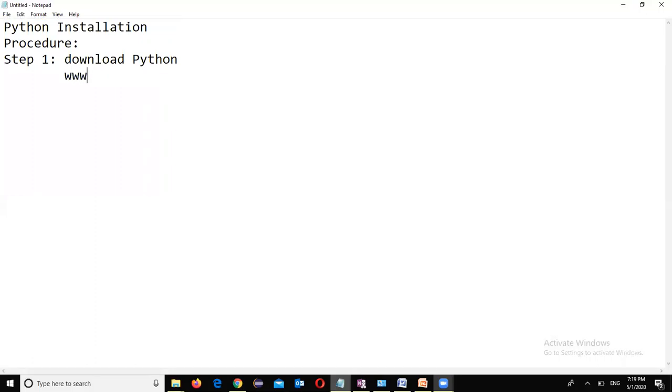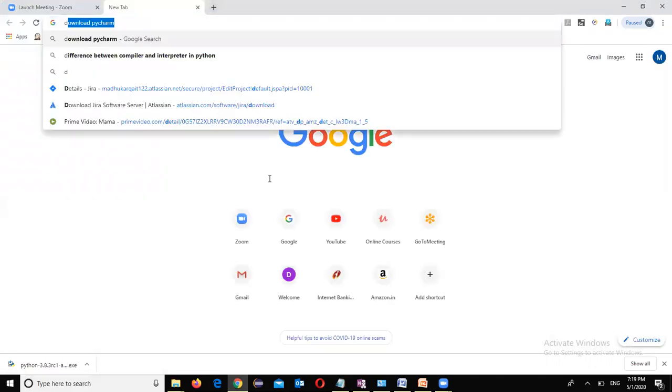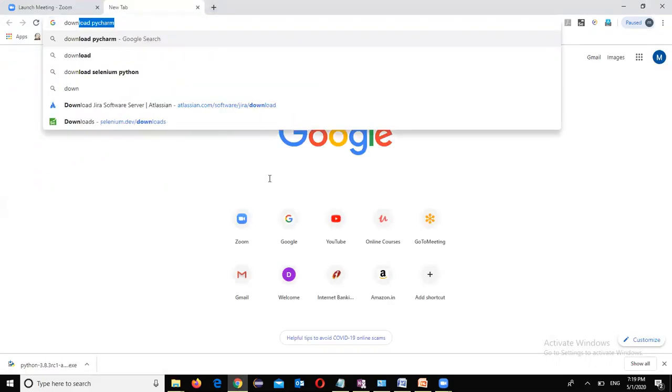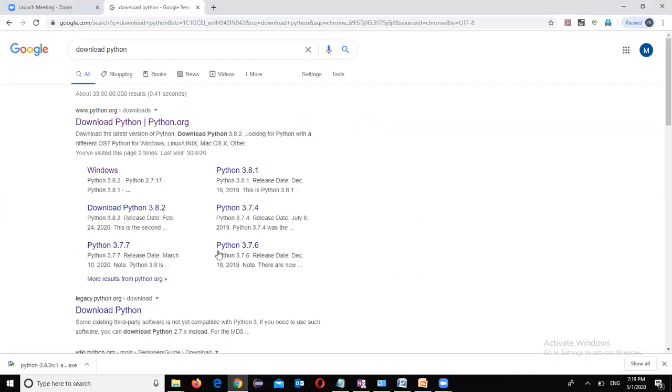We have python.org. From this website we can download it. So go to Google, just type "download Python". This is the page we are going to get. Here we have the first link, Download Python. Click on that.